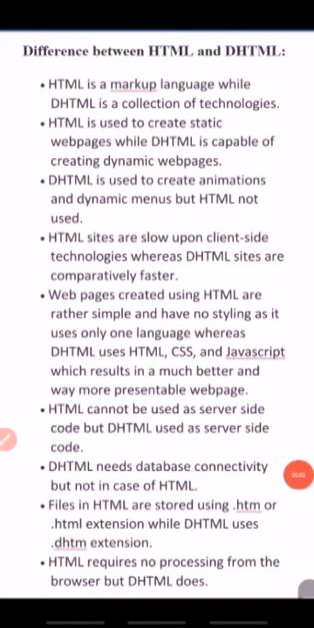Now we can conclude our topic. Our topic was DHTML, Dynamic HTML. It is different from HTML. It is a collection of technologies such as HTML, JavaScript, CSS and DOM, and it is used to make dynamic web pages. So we are ending here.